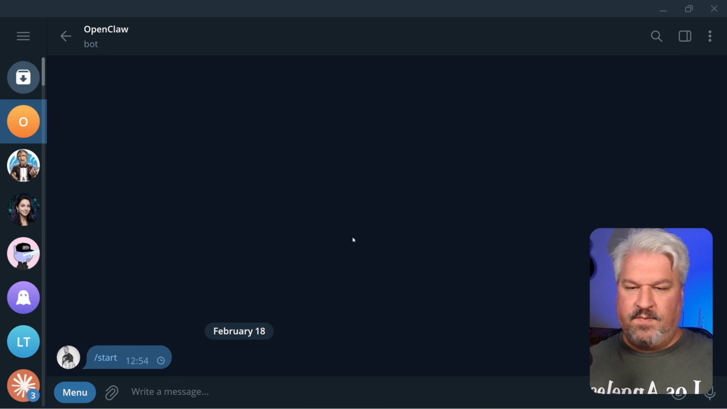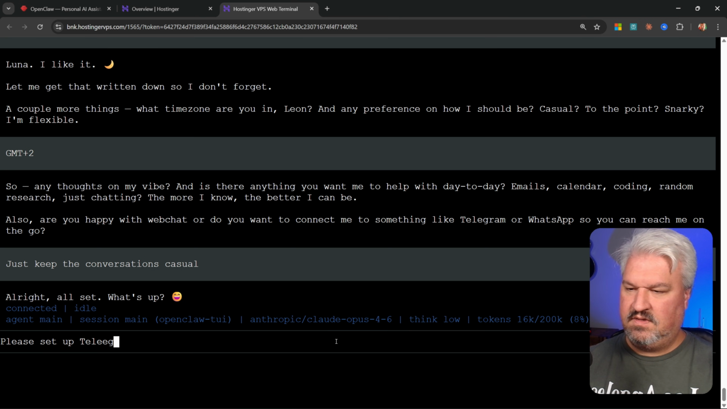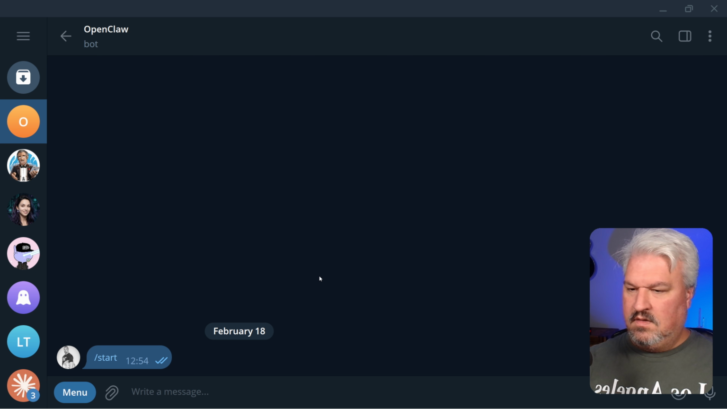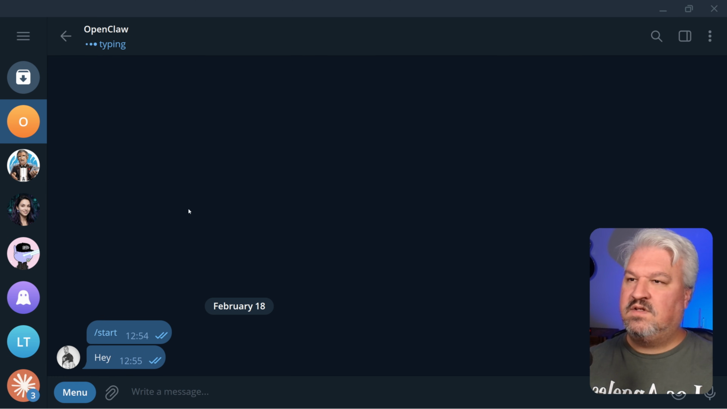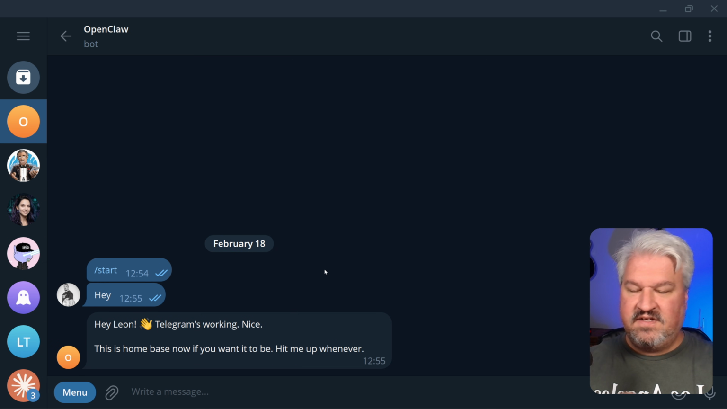Right, so at this point, we can actually continue the setup in Telegram. So if I send a message to that bot, I'll get this message. So I'm just going to grab this. Please set up Telegram. Then let's paste in all of that. Then I'm just going to delete that message so I don't have to keep censoring it. And let's say, hey, you can see OpenClaw is typing. And look at that. So our assistant is now integrated into Telegram. And we can start to ask it to do cool stuff for us.